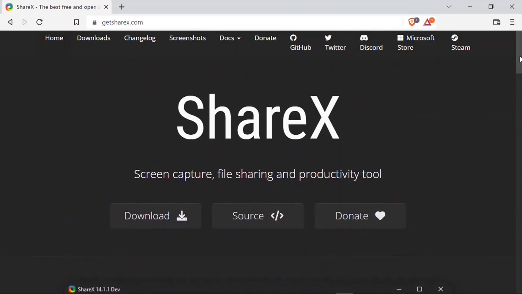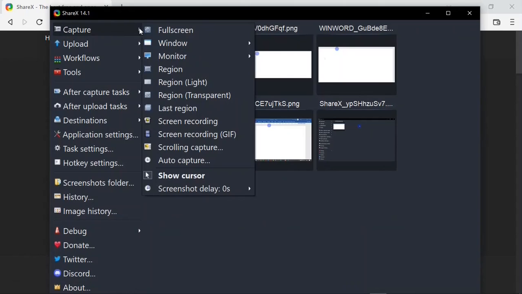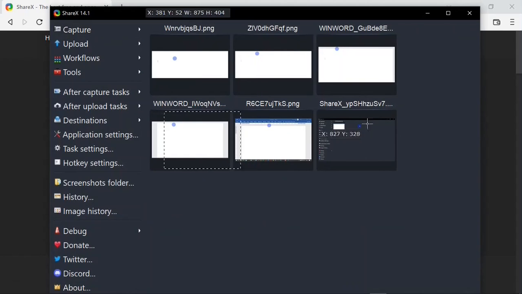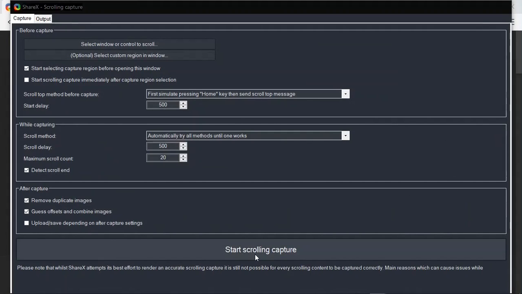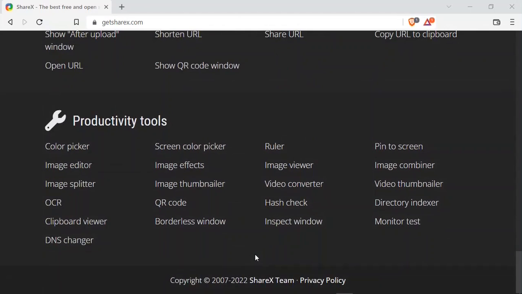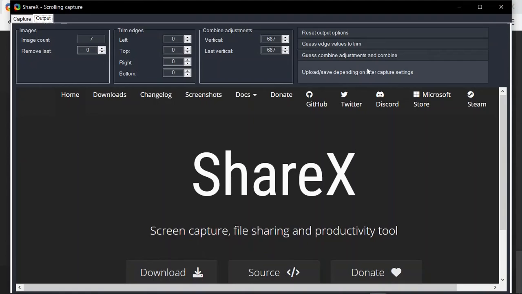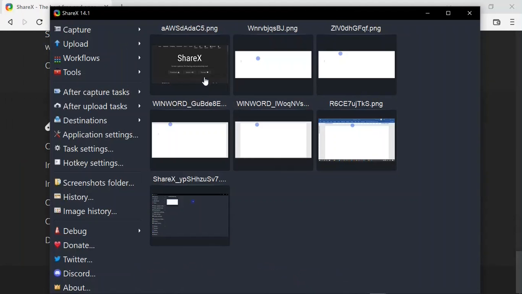So here I am on the ShareX website, and I want to take a full screenshot of the website from top to bottom. I will select the scrolling capture option and click on the site, and you get this window. Click on the start scrolling capture down here, and it will start to capture the entire web page from top to bottom. After the capture, it will show you a preview. Click on upload or save depending on after capture settings. Here I have it.